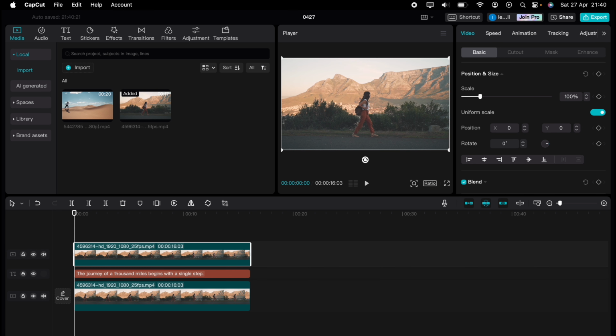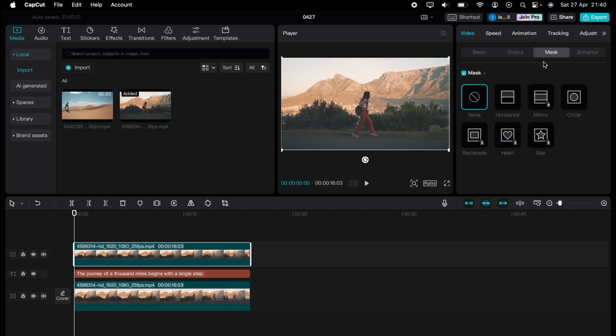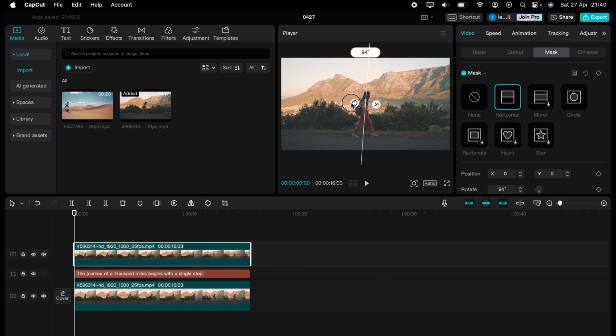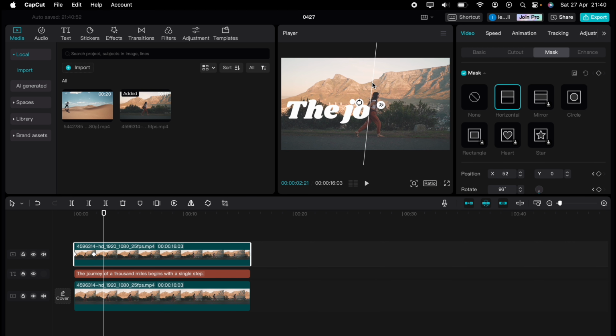Select mask. Select horizontal mask. And then the great thing about this, you can adjust the position and the angle. So let's keep it like that as the lady is slightly tilting forward. Let's add the first keyframe here at the very start. Then you want to play the clip on and then adjust the mask. So the mask is always in the middle of the young lady, like this.